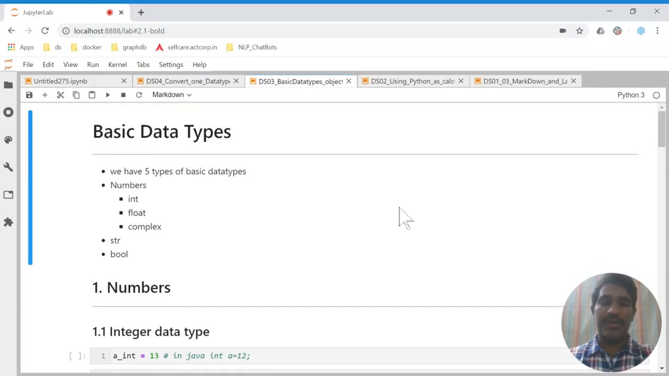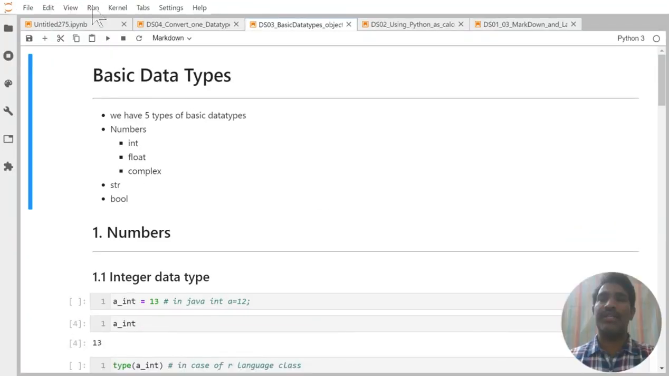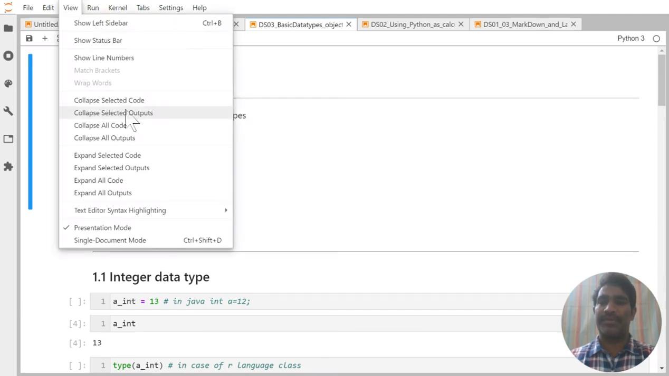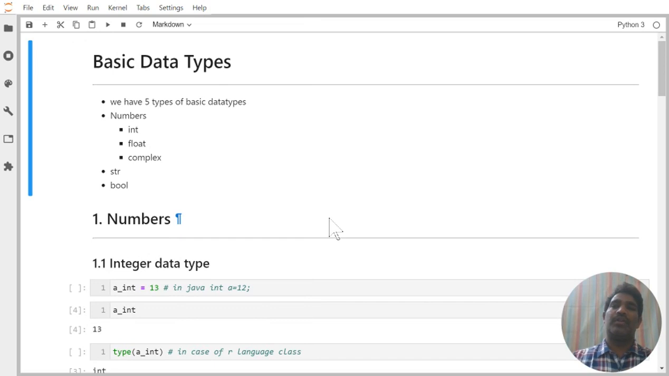So let us go and try to learn the next chapter, which is known as basic data types. I can say this is the first chapter where we are starting with Python. The remaining things are just to start our journey. Those were all needed for me.